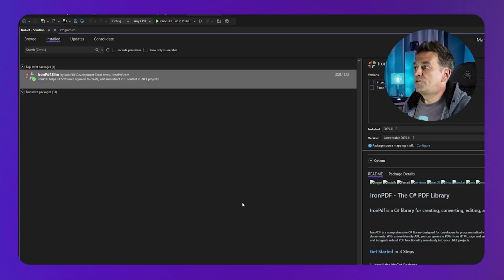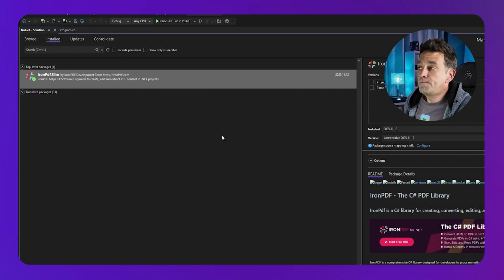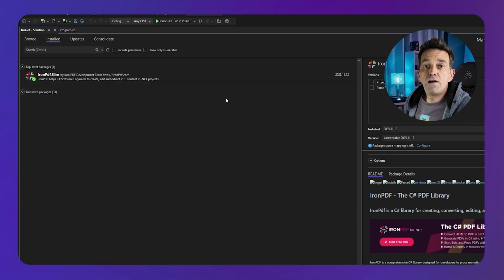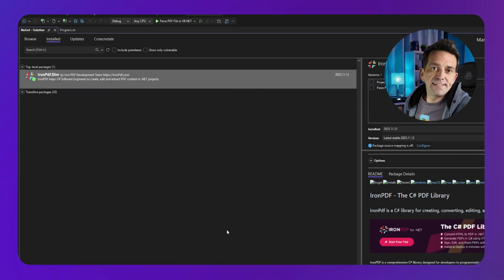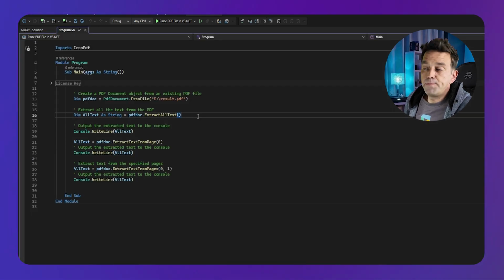First, let me show you the NuGet package manager. As you can see here in Visual Studio, I've already installed the IronPDF library. This library gives us all the powerful PDF parsing and text extraction capabilities that we're going to need. The program.vb file imports the IronPDF namespace with the license config hidden here.